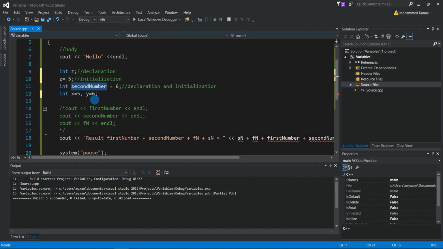But there are some rules and regulations for the variables. A variable name shouldn't start with a number. Okay, it gives me an error: expected identifier. So it shouldn't start with a number. It's possible to start with a capital letter, there's no problem. It's possible to start with a small letter, there's no problem. It can be only one word, it can be two words, and there is, okay.